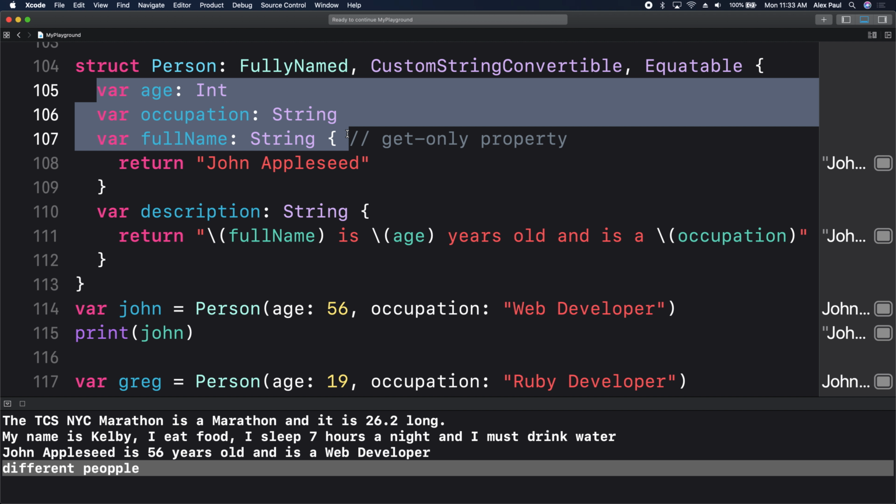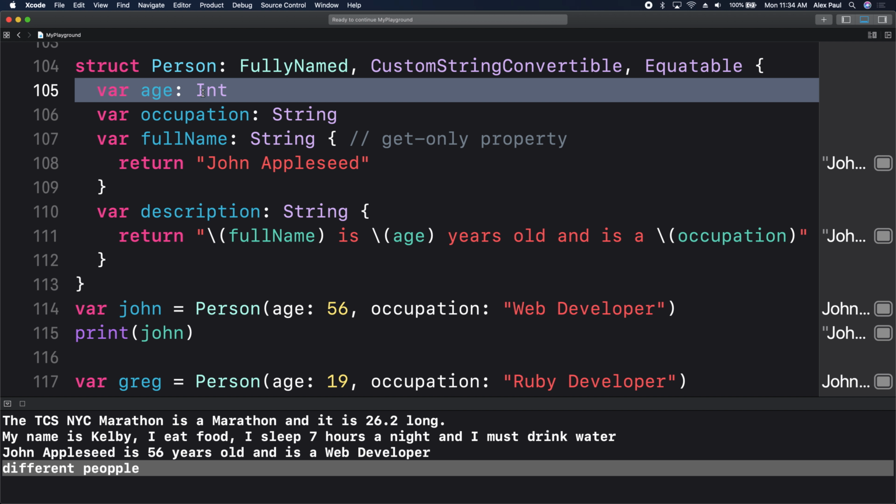Okay? Everybody? Right? I have an age property. I have an occupation property. Is age equal to age? Is occupation equal to occupation? Well, first of all, the minute age is not equal to age, it's no longer equal. Everybody with me? So the compiler goes through the properties that you have, and it figures out, are those two objects equal? Okay? So that's for Equatable here.